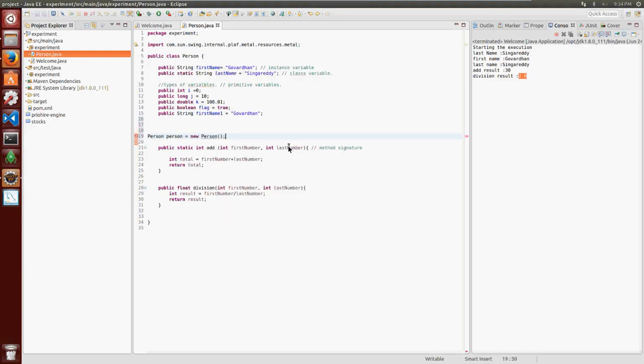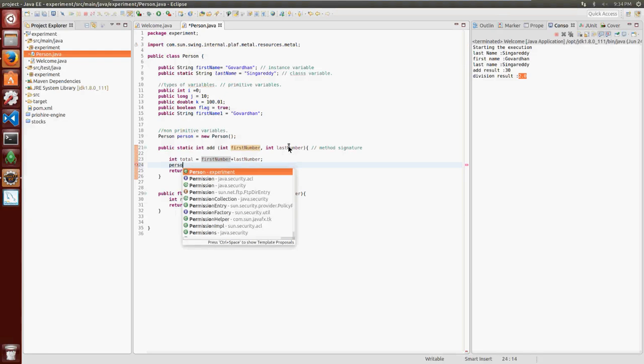Now I'm creating an object. So this is not a primitive variable, it is a non-primitive variable. That means you can create any different types of objects with variable names. Once you create the non-primitive variables, you should be able to access them.